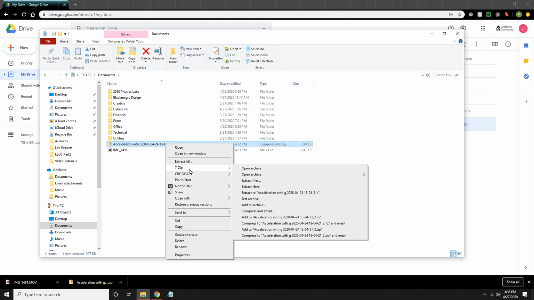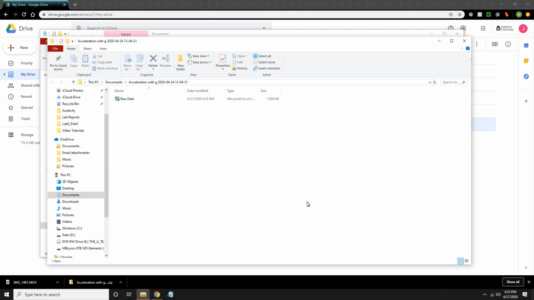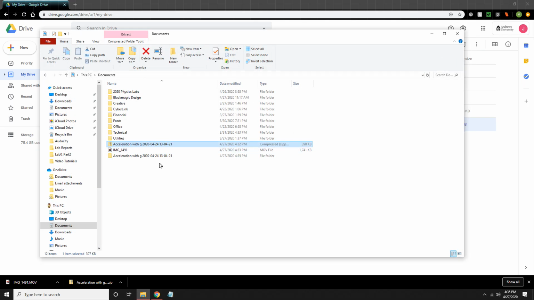So I'm just going to go ahead and Extract All. And this lets you decide where you're going to save it. So documents, that's fine. I'm just going to go ahead and click Extract. And now this gives me the CSV file that we recorded from the accelerometer data. If we were going to actually analyze this, then I would import this into Excel. But I'm not going to show you how to do that with this file because we'll get to do that with the Tracker program as well. Tracker will export as a CSV, and so we'll get to do it with that one instead.